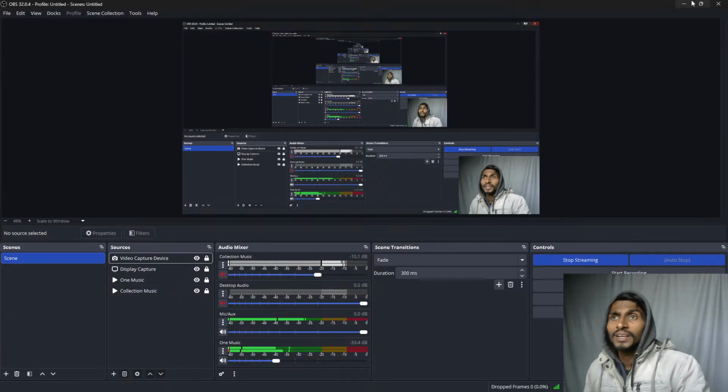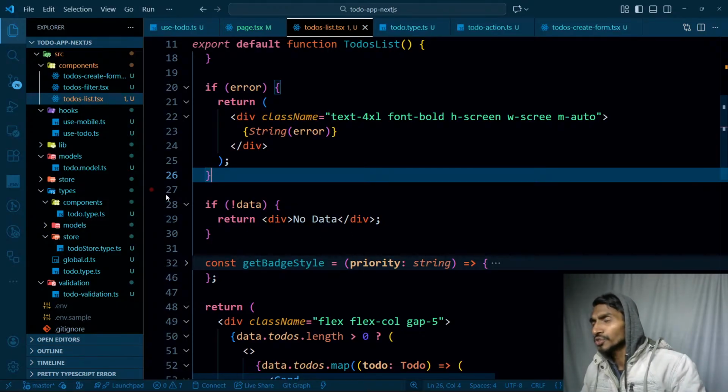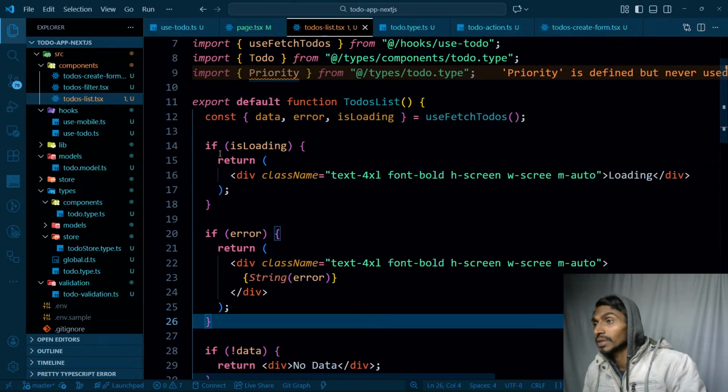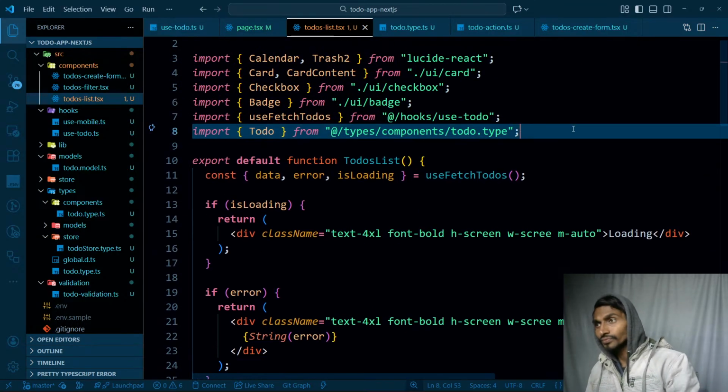Alrighty, here we are, and let's continue. So this much is done. First of all, I have to render the filtered data. So let's work on the filtered functionality, and then after that I'll be working on getting it done.